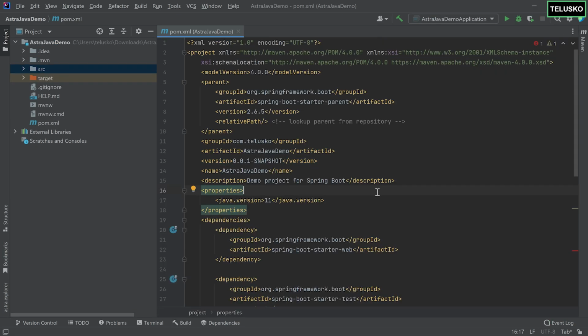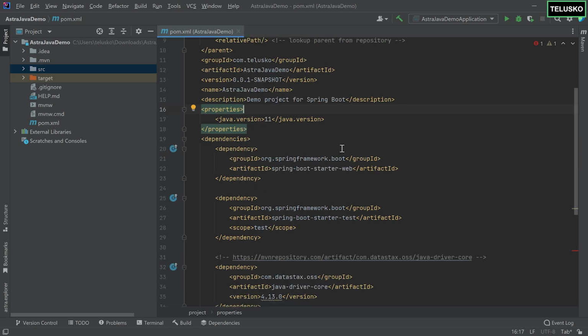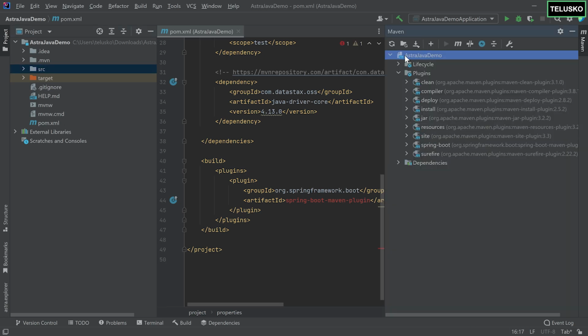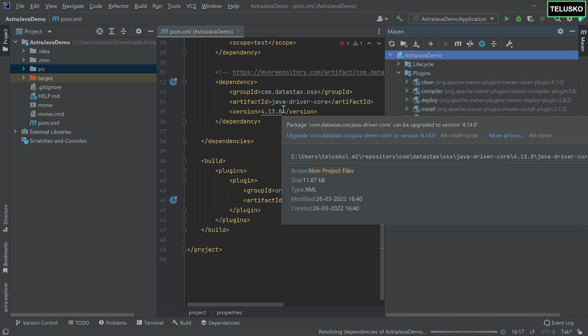Okay, so it has downloaded all the dependencies, but there's still some error. In fact, there's one error which is with the plugin, but I'm not sure what went wrong there. And it's not even showing the reload option here. Everything looks good on this side. So let's continue with this. I don't think there should be any issue.